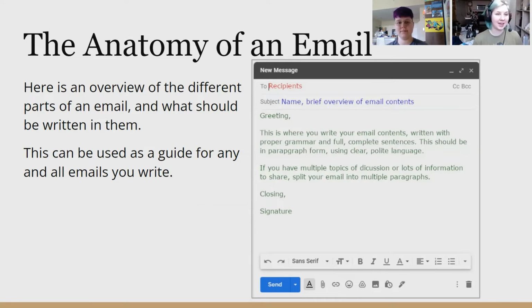So jumping off of that, let's break down the anatomy of an email and see what the different parts are. On the right, you can see a picture of an email, and this is an overview of the different parts of an email and what should be written in them. This can be used as a guide for any and all emails you write. This is pretty standard in structure and format, so you can use it across the board.